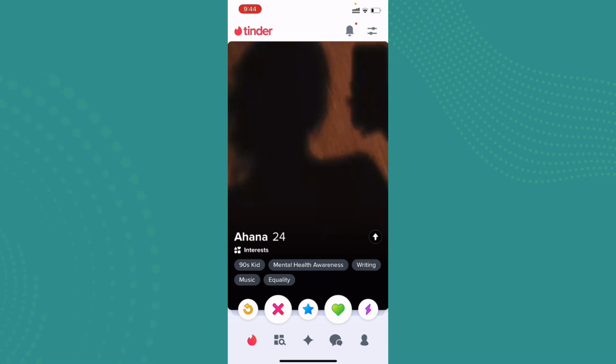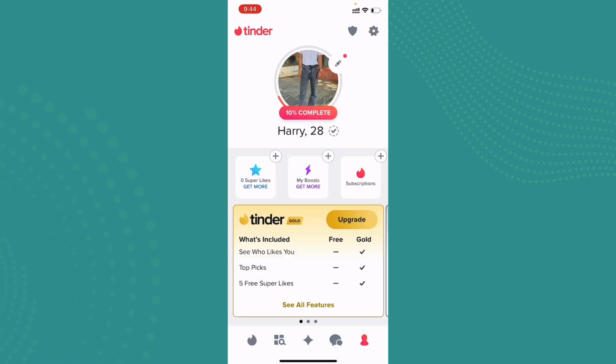From here, go ahead and tap on the little profile icon which appears on the bottom right corner. Now you'll be presented with your profile section. Now in here you can see your profile. Tap on your profile. Tap on that pencil icon which appears near your profile picture.